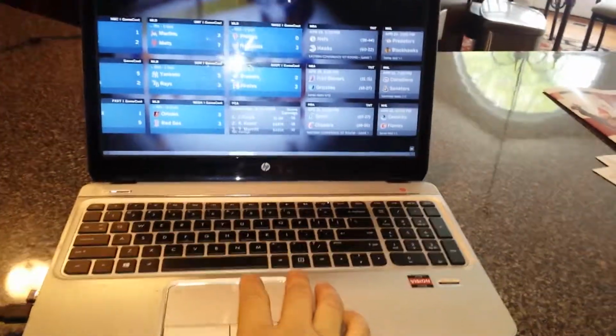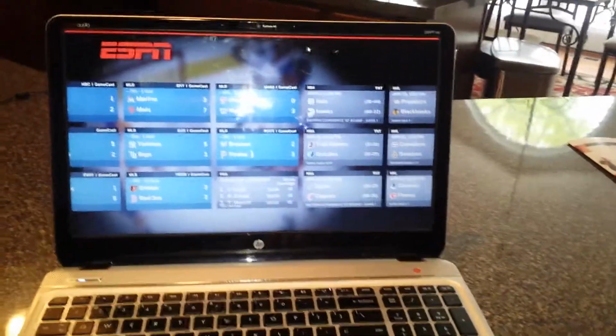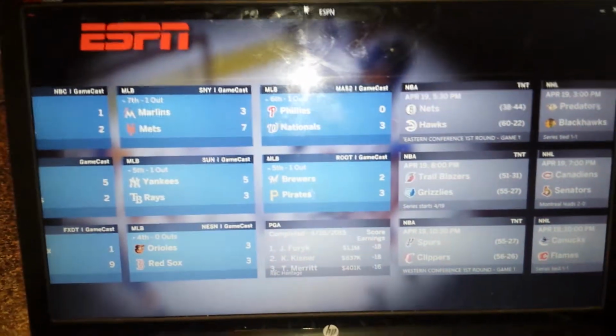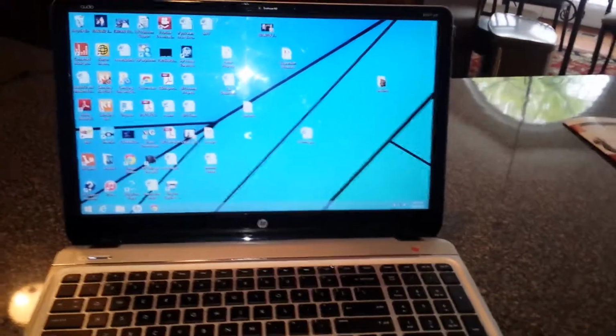If I'm done with this app, as you can see, there is no red X in the corner. So what I have to do is take the cursor, put it up there, and you can do this with any app, and you drag it and throw it away. Now you're back to your main screen.